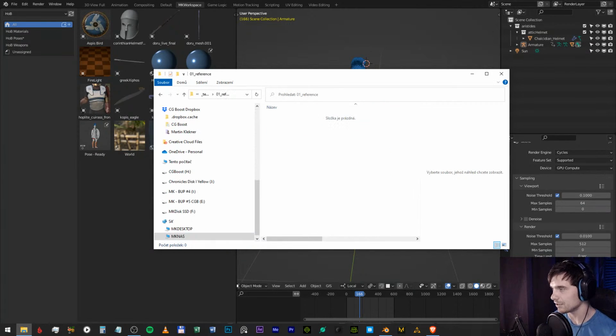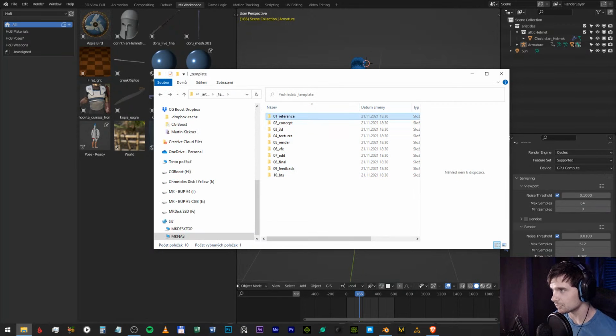So I have a folder with reference. Of course, this is a template folder, so everything is empty. But I have a 01 folder for reference. Then if I make my concepts, I put them in here. Then I have 3D scenes with my blend files. After that, I have textures. So not only my project files from Substance Painter, but also the exported textures. So all of my blend files basically are linked to this textures folder. After that, when I render my sequences or still images, I put them in the render folder.